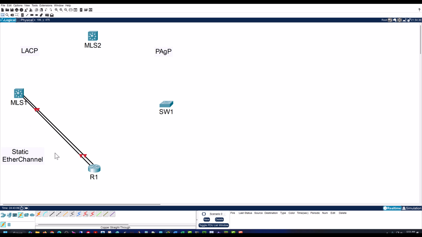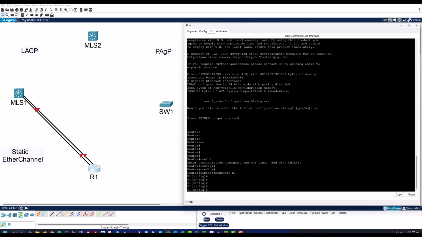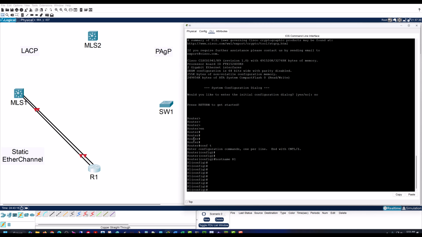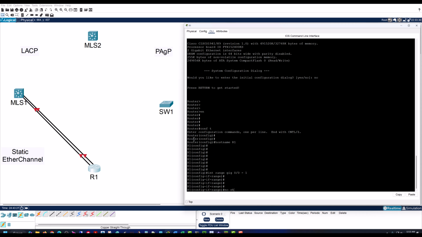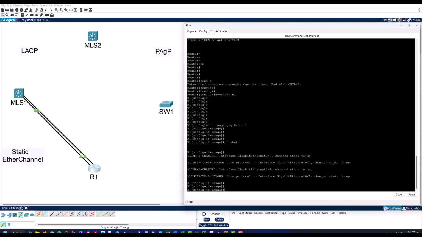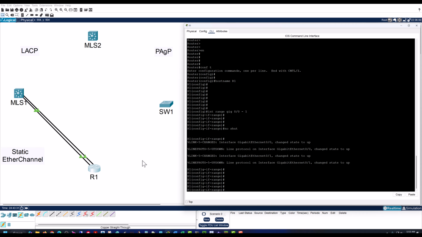Layer 1 is down. Why is that? Well, we know why that is. It's because routers from the factory ship with their interfaces administratively down. So they're in the shutdown state. So interface range gig 0/0 to 1. We're going to no shut you.